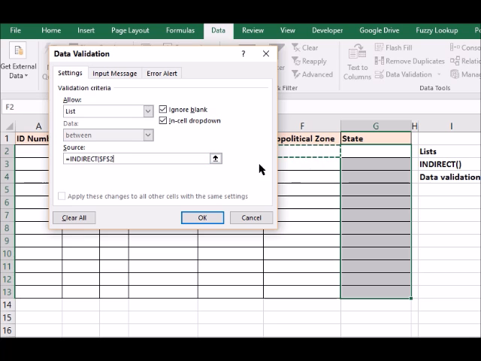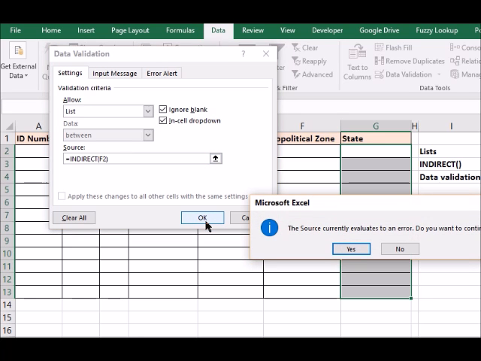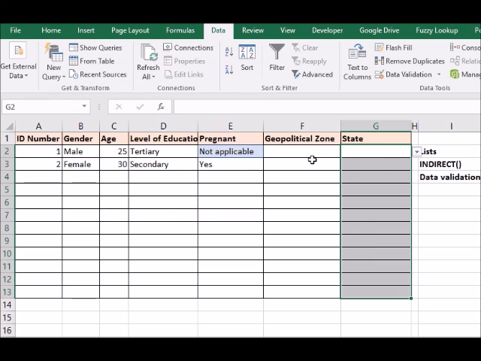indirect F, whatever is in F. Of course, I remove that. Indirect does not take absolute referencing, so I say F2. Okay, and once I say okay, it begins to work. The reason it's brought the prompt that is referring to an error is because this is empty. Okay, you can see it's empty. It's actually empty, it's showing nothing.